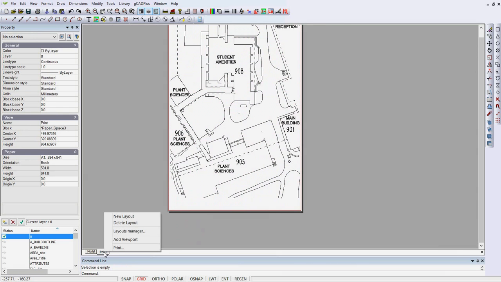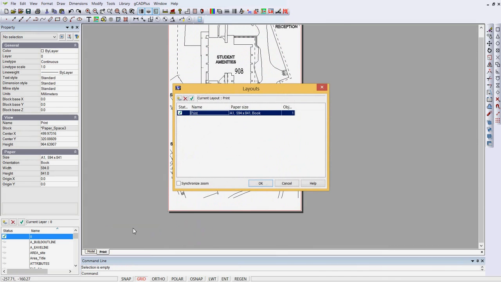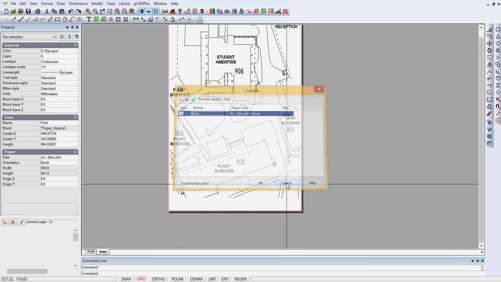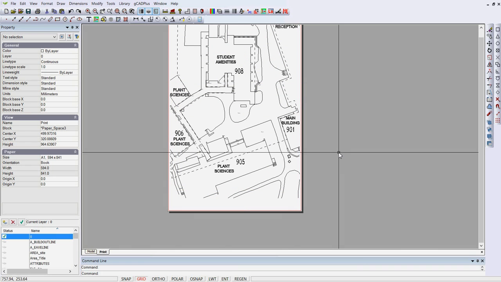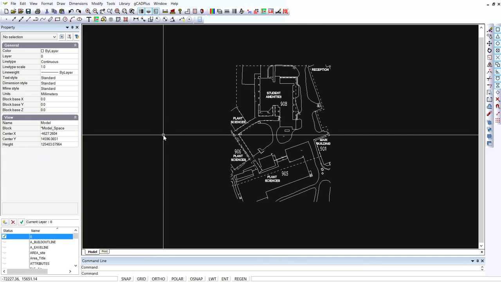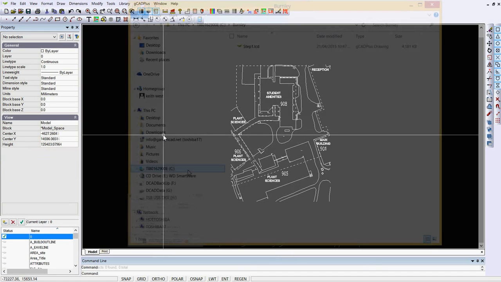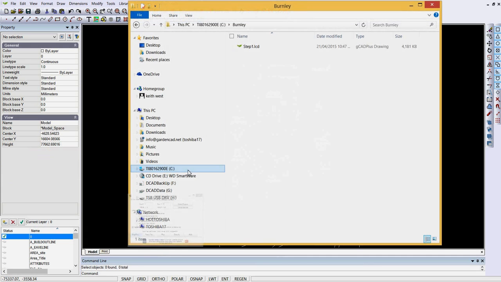Let's right click and just check in the Layouts Manager. Yeah, that's on an A1 sheet in portrait view, and it's got a fixed 1 to 100 scale. So that's fine. So we're cleaning up the drawing. However, there's one major problem with this drawing.